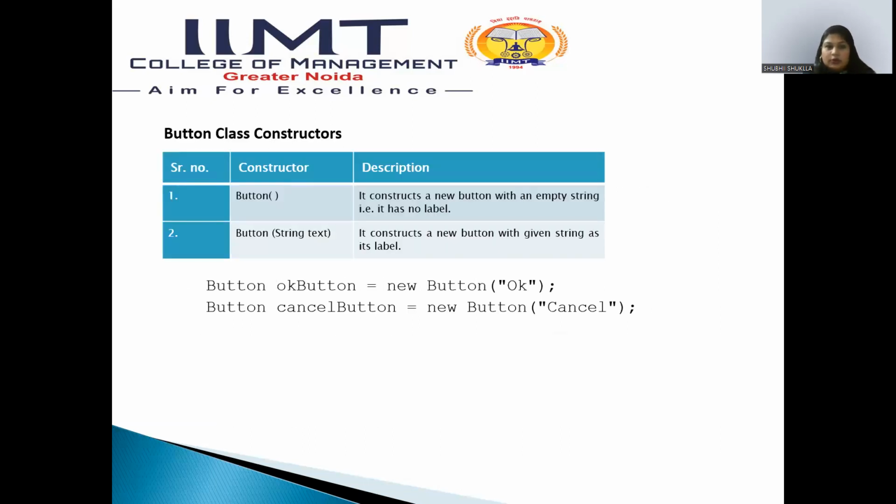These are constructors for the button class. First one is Button. It constructs a new button with an empty string, means it has no label on the button. Next is Button with string text. It constructs a new button with a given string as its label. In this line, we create a button object. So Button is the class and OK button is an object of the Button class. We use the new keyword. New is a Java keyword. It creates a Java object and allocates memory for it.